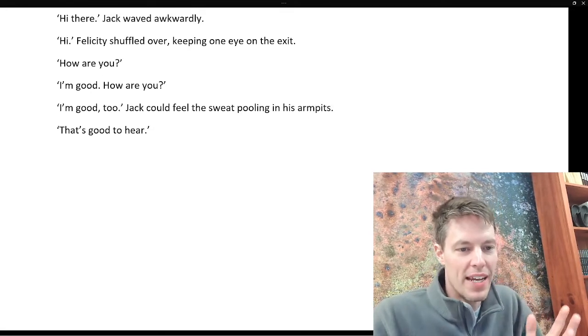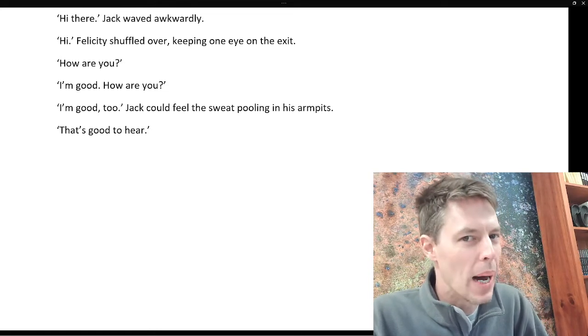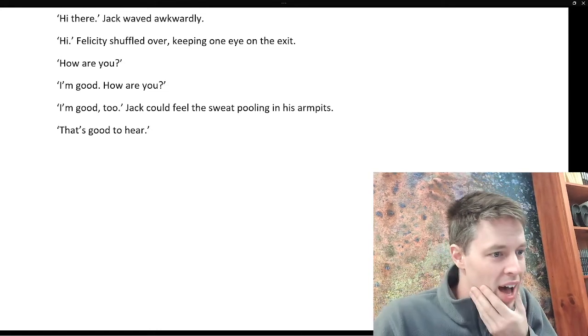So now the reader gets the sense that there's some kind of subtext going on. This is becoming a much more interesting conversation now.